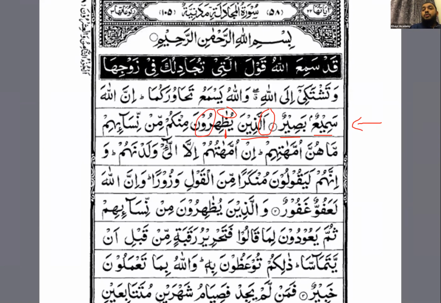Kum min nisa, what am I going to do here? Mim with a shadda. I'm going to do gunna. There's 2 letters, mim and nun. If they have a shadda, we do gunna. Nisa'ihim, I'm going to make it 5 to 6 seconds. Why? Because it's got that long mark. Is that okay?